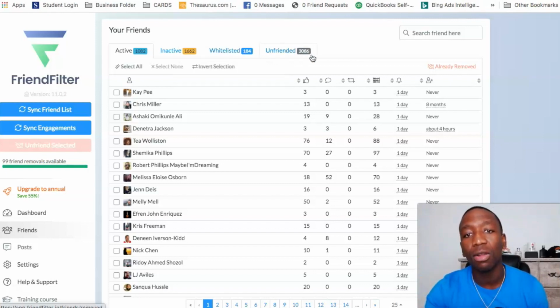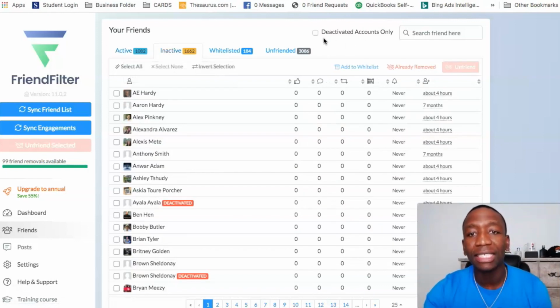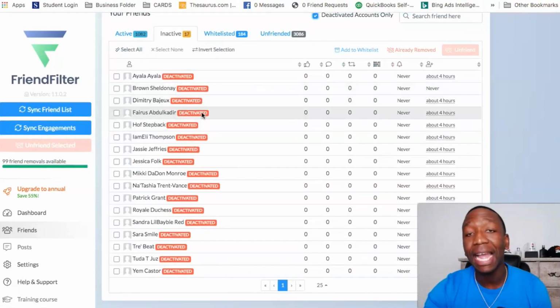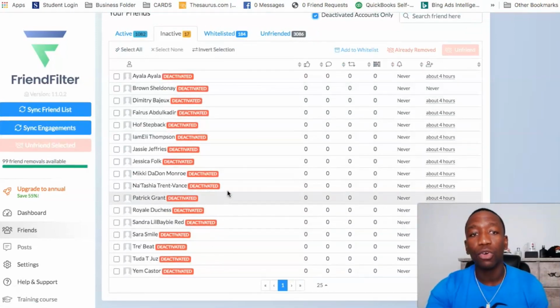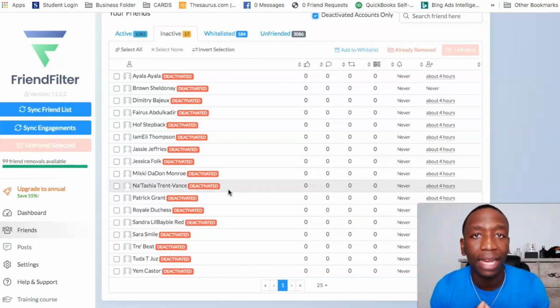And then these are all the people that I've unfriended so far, which you can see is 3,086 people. Now another thing they have, which I'll get to in a bit once we get over to the inactive, but if I click on inactive, now you can see it says deactivated accounts only. So if I click on that, boom, you can see all the people that have deactivated their accounts, and then boom, I could actually just go ahead and remove all of those people that have deactivated their accounts, so I can once again clean up my list.